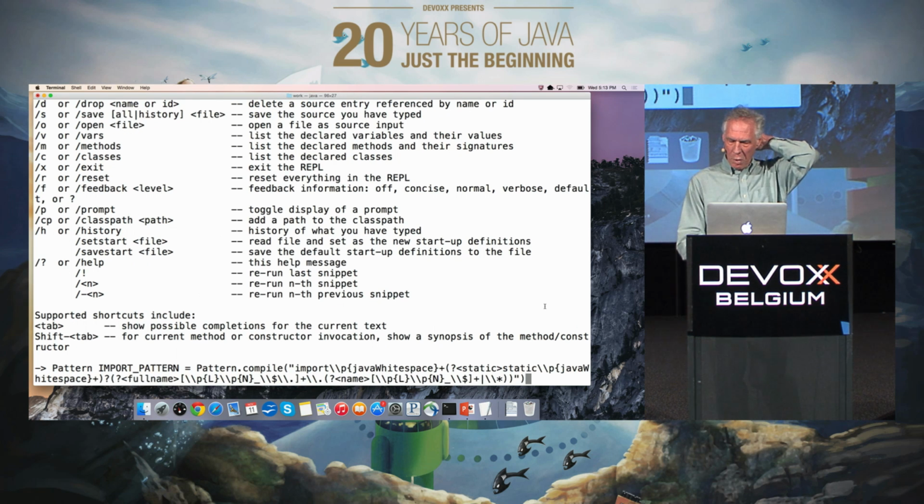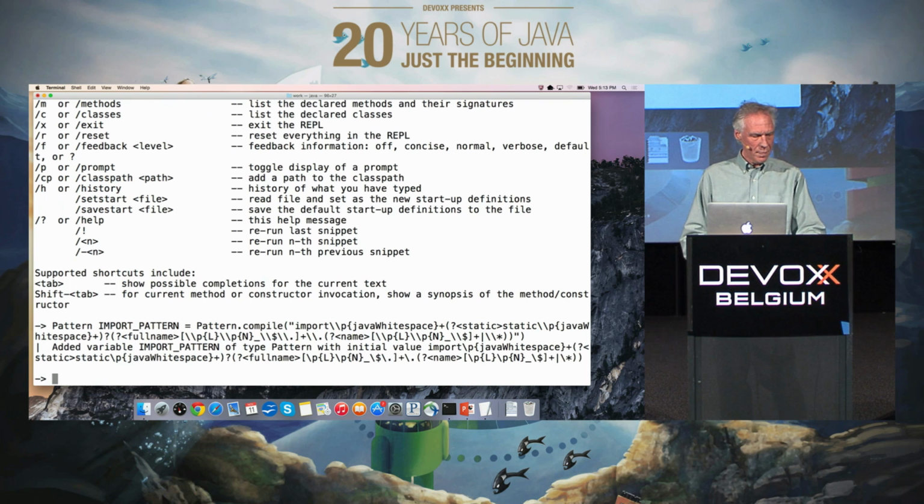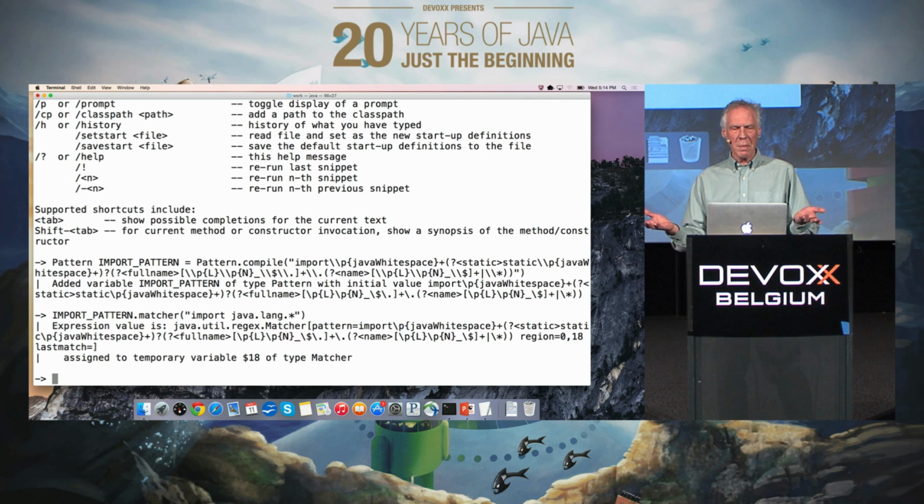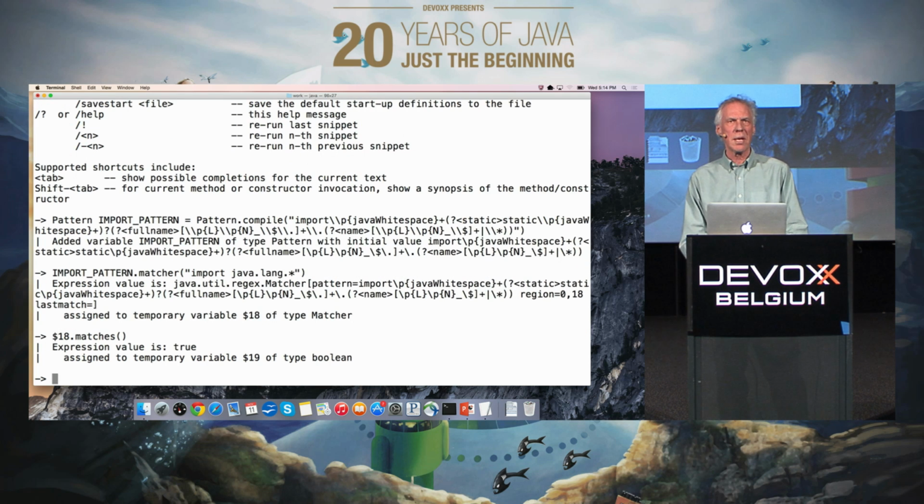So let's look at that. There's our ugly import pattern. Let's do a matcher. Helps if I use the right punctuation. Let's see if it works for a standard import, java.lang.*. Does that match? What it gives me back is a matcher, which doesn't even tell me if it matches. But I have this temporary variable, 18 in this case, so I'll use 18 and query whether that matches. It says, yep, that matches the pattern, good.